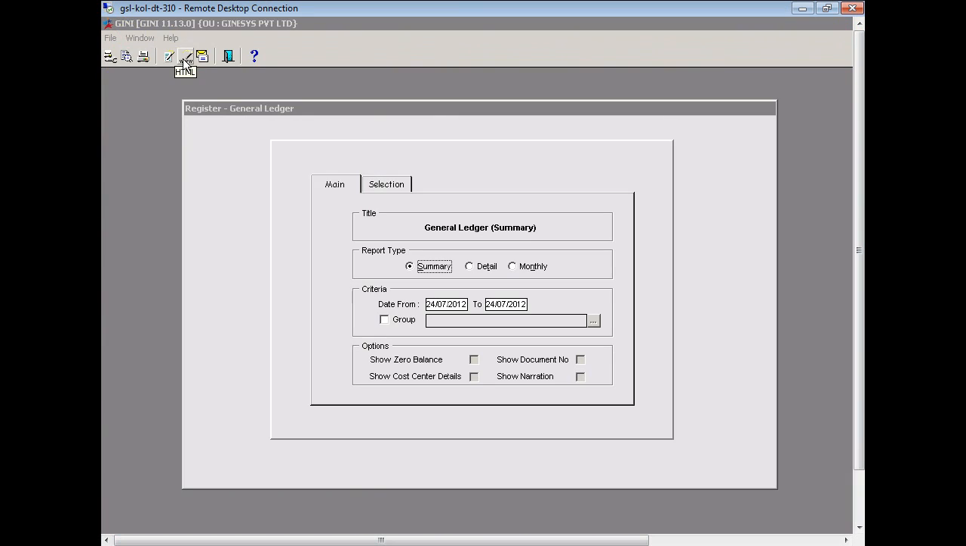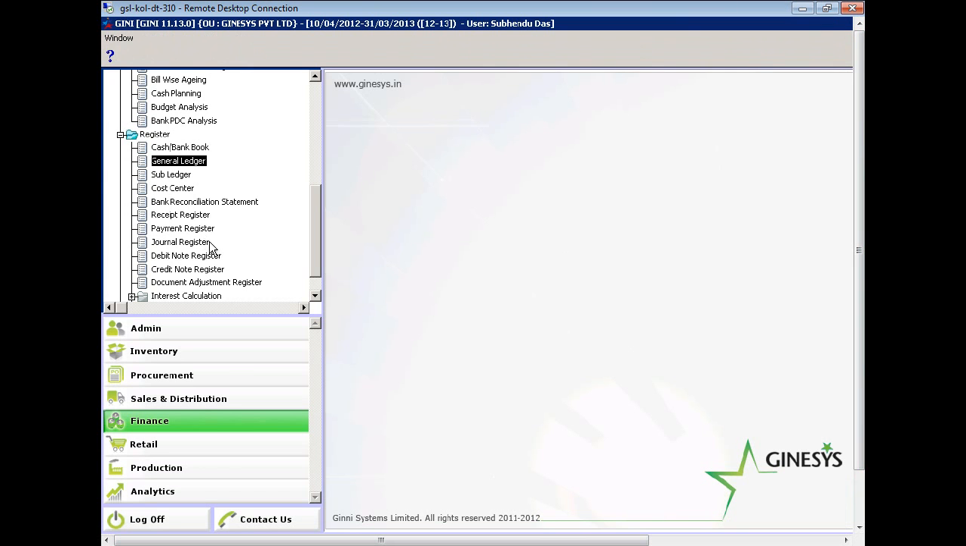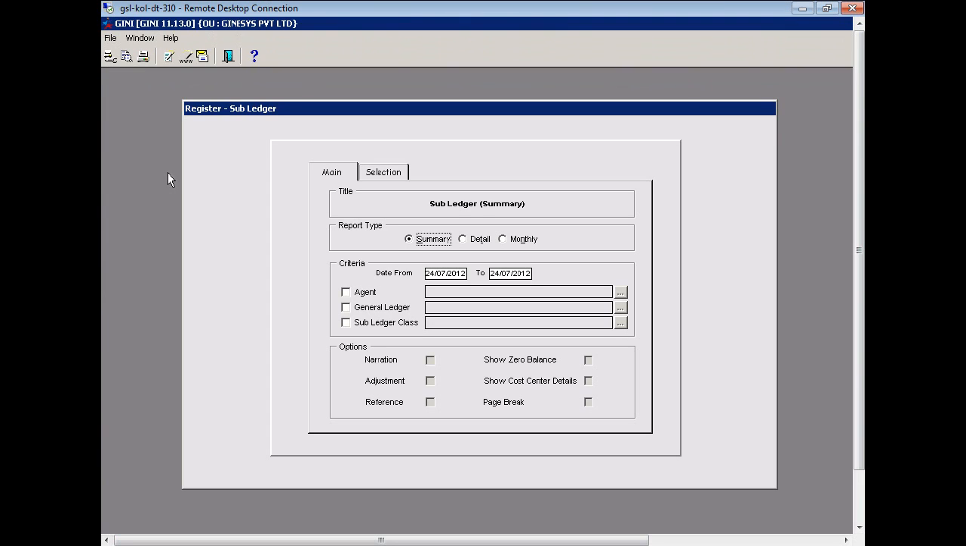And the third report that I wanted to show you was the sub ledger. Once again, I'll choose the date as 24th, and then I can either filter as per a general ledger.